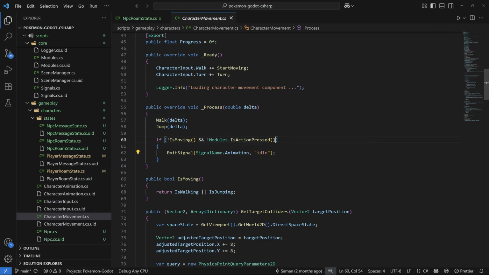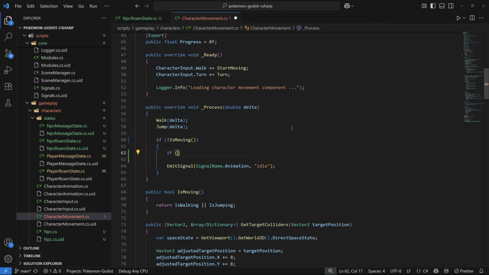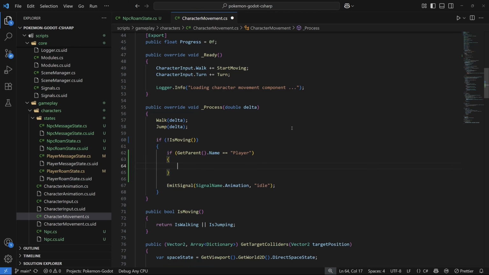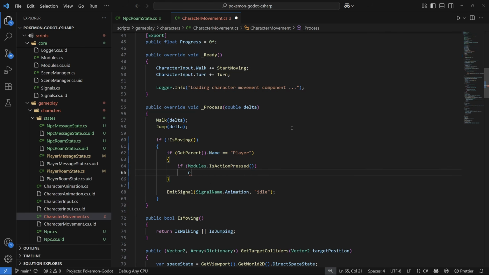What we can do is go ahead and get rid of this. And inside this, we can check to see if our getParent.name is equal to player. So this is how we're going to check if we're the player or not. And then I can check to see if the module's action is pressed, to just return. So basically, if we're holding down the button, return. Otherwise, go ahead and emit the idle signal.